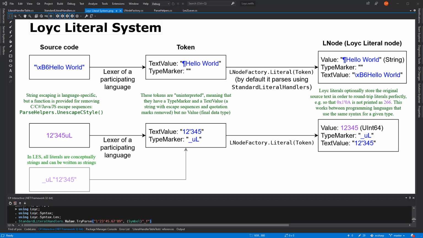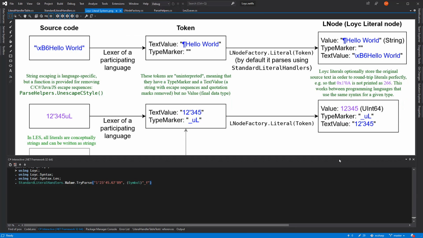Type markers start with an underscore if they are numeric. For example, the type marker _z represents an integer of unlimited size, _f represents a 32-bit floating point number, and bool with no underscore represents a boolean. Here's how I can invoke the parsing system.